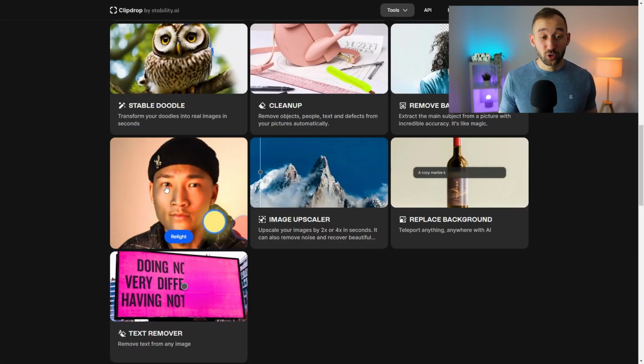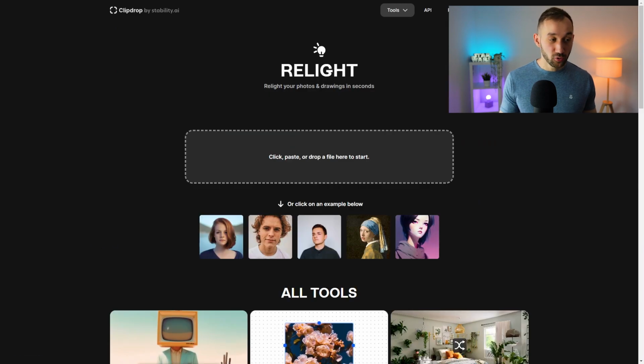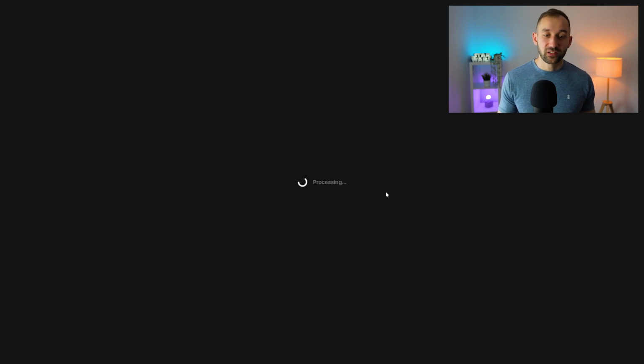And the next tool I want to show you is this relighting function right here. This is definitely super interesting to mess around with. Really cool if you're doing poster design or you just want to edit the feel of your AI images before you upscale them. And what I'm going to do here is I'll drag and drop the same image into this that we just retouched and tidied up.